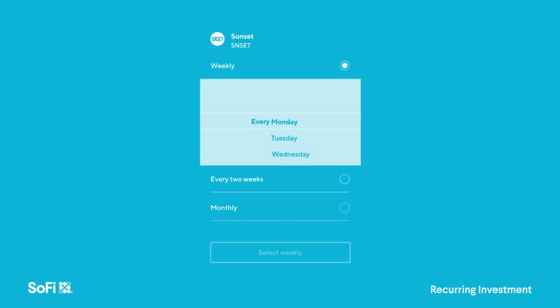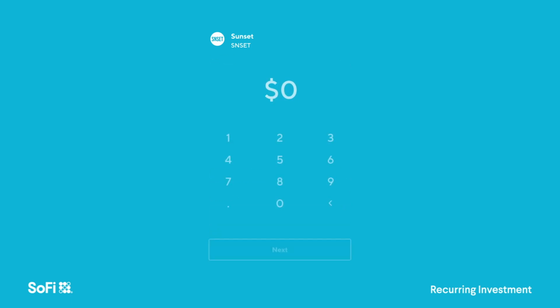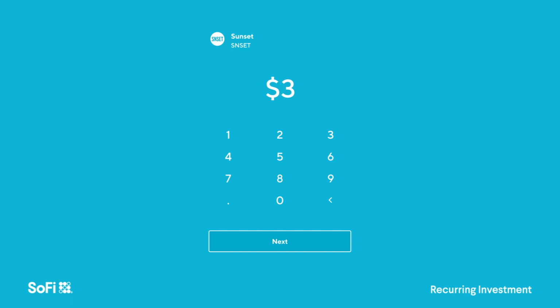Now you get to decide how often you want to invest. You can pick the day of the week and the frequency for your investment. Next, you'll set up how much you want to invest each time. You can pick any number thanks to fractional shares.